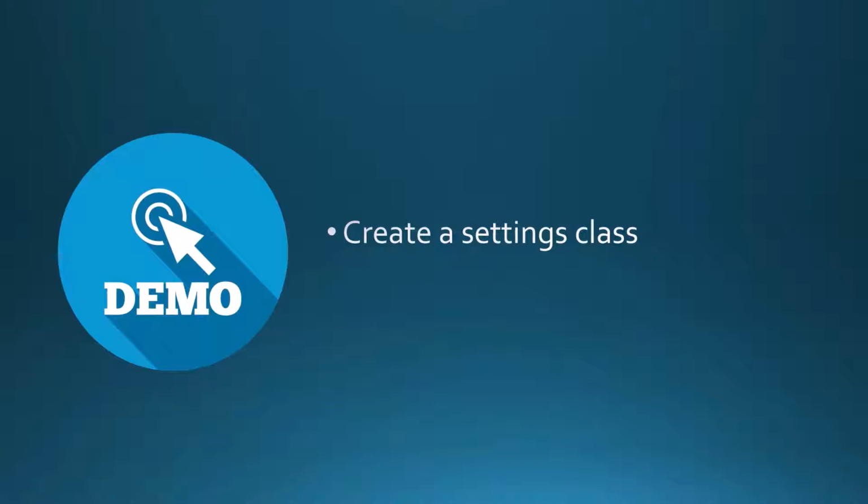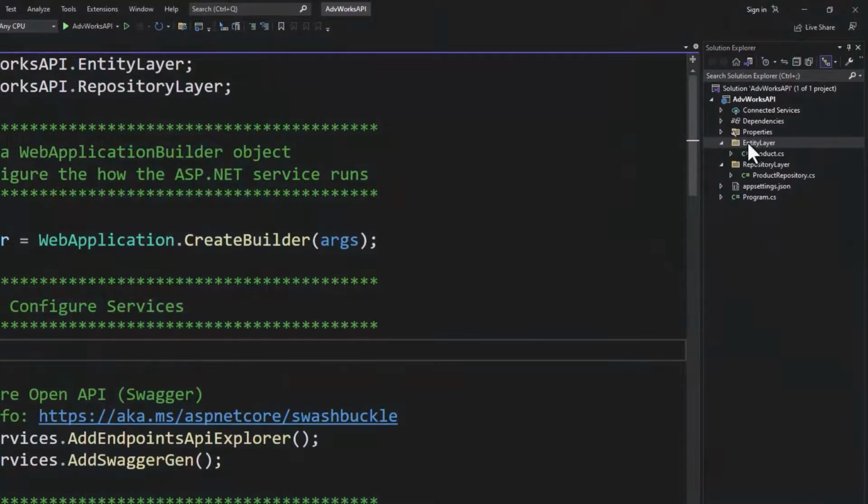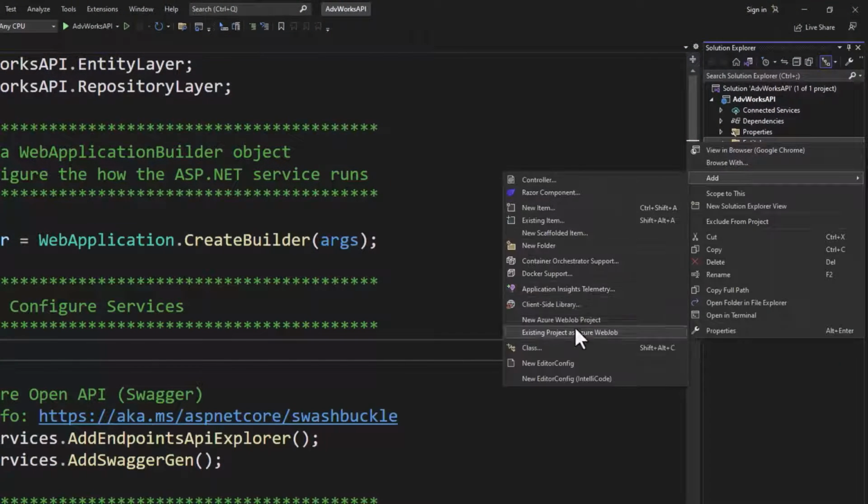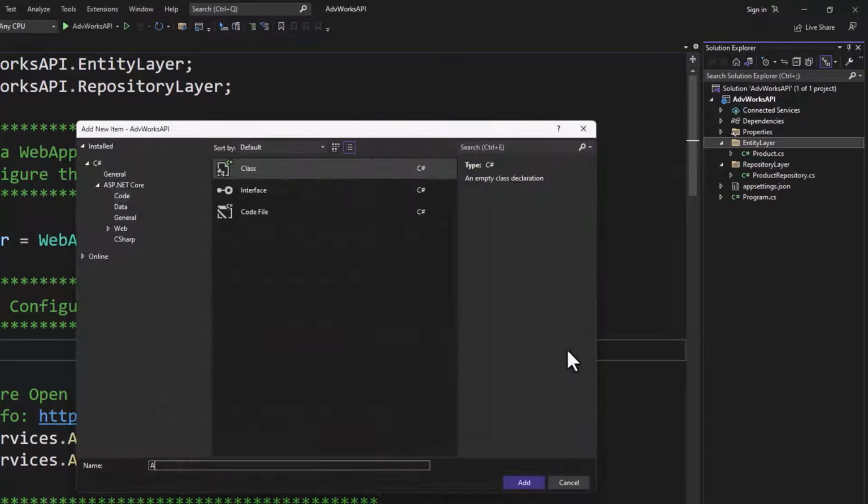To illustrate this, let's create a settings class that we can then follow through this instantiation process. Go over to your Entity Layer folder and add a class called AdventureWorks API Defaults.